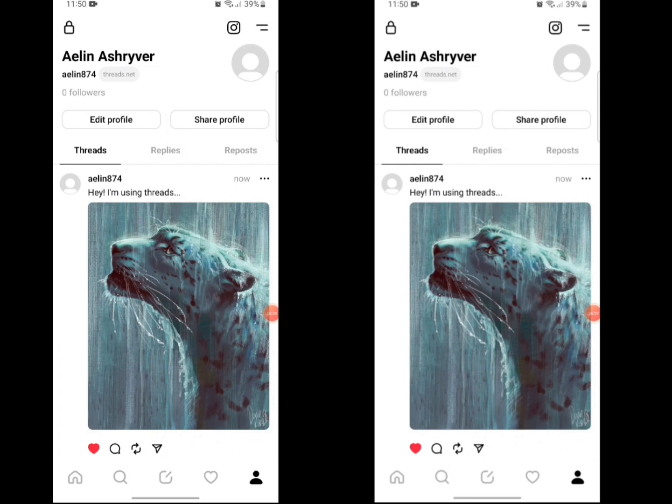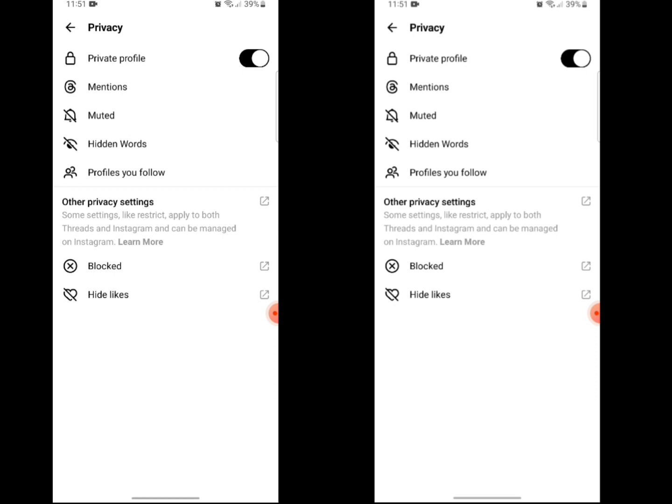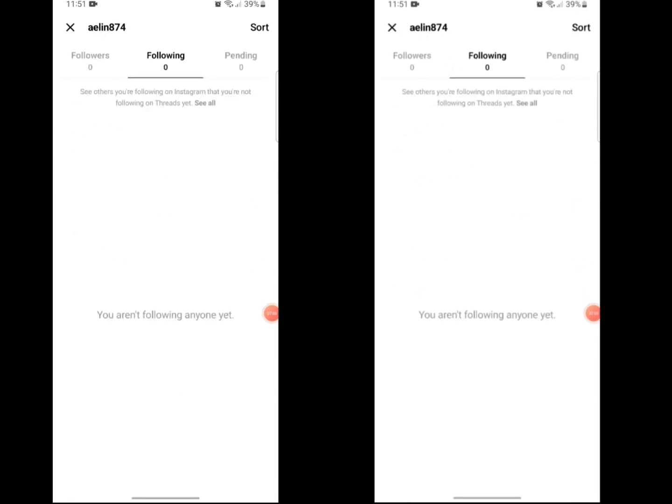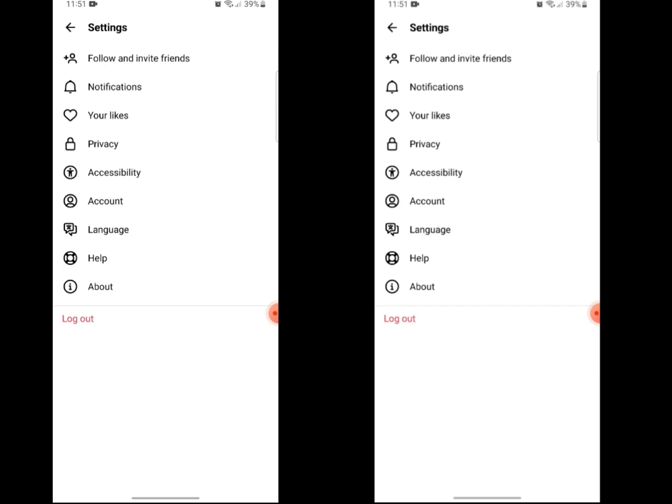Now, after that, you can see this 2 lines option on the top right corner. If you click on it, here you will arrive at your settings. So from here, you can access all of your settings, your privacy related options to make your profile private or public. If you want, you can switch it back to public or just switch it back to private again. You can mute things. You can see the profiles that you follow, or you can see blocked people or you can hide likes from here. You can do all these stuffs.